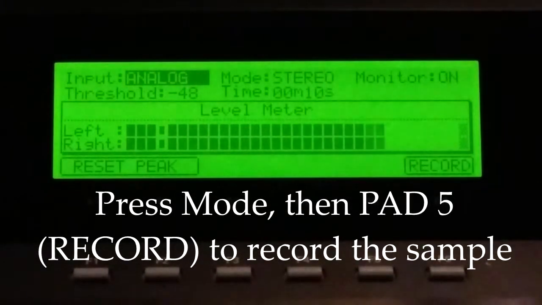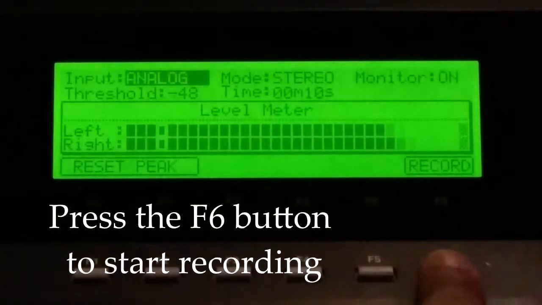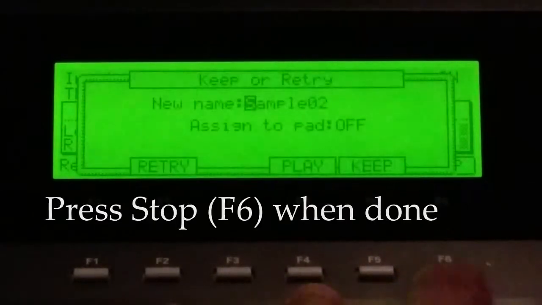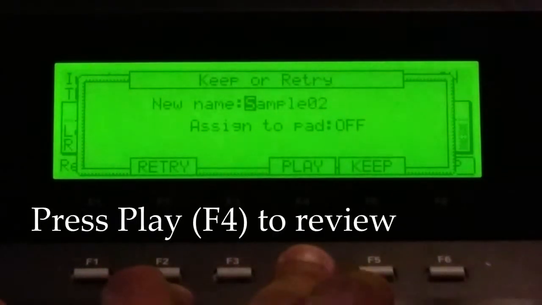Press mode, then pad 5, which is record, to record the sample. Press the F6 button to start recording. Press stop F6 when done. Press play F4 to review.